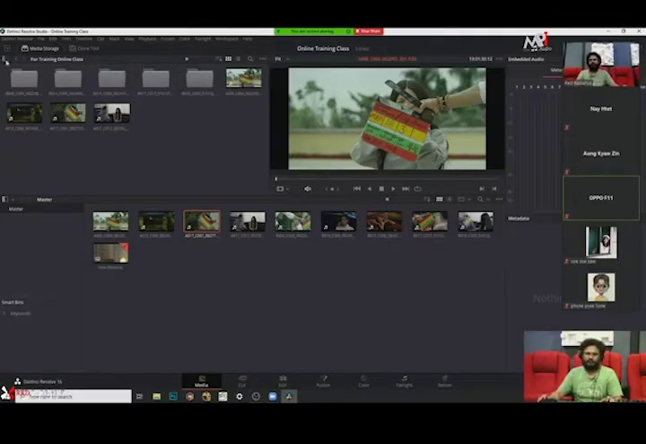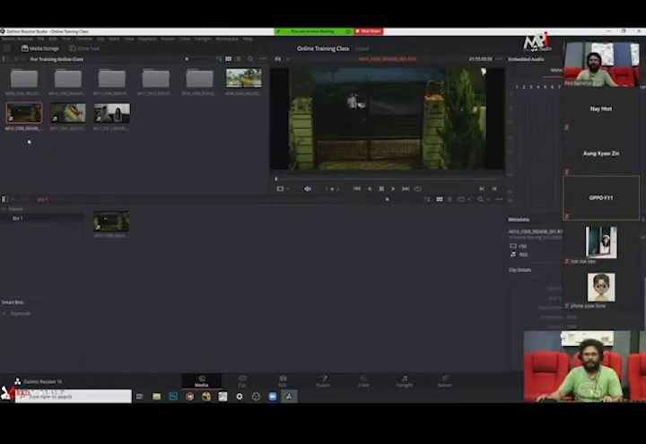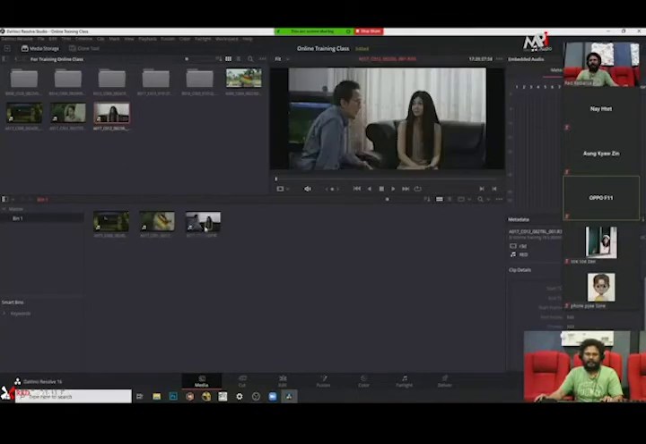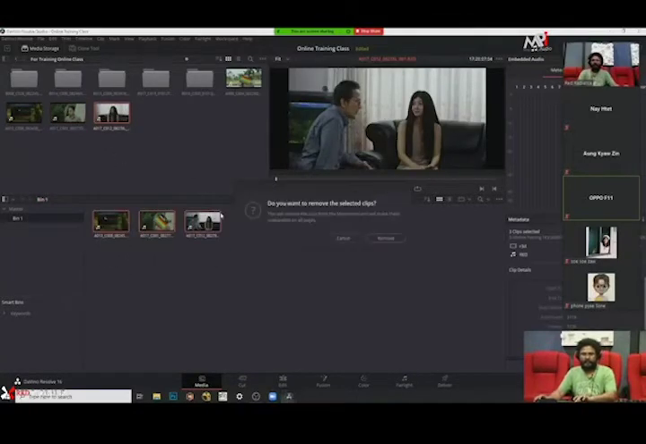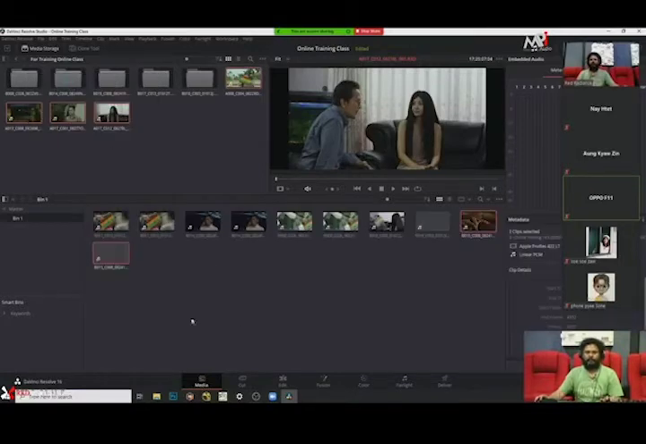So next we're going to come to the master bin. These are the contents where you put all your shot footage. For example, I'm going to show you. I'm going to add a new bin. You can drag and drop like this, otherwise you can import into the media pool. So the entire shots will be loaded completely in one bin.